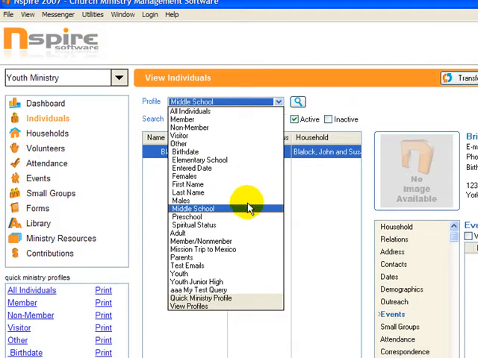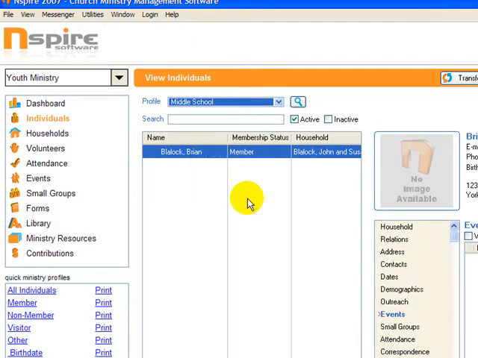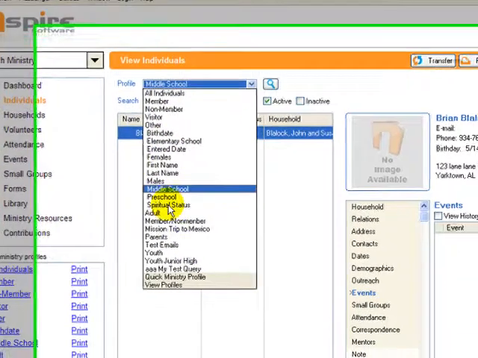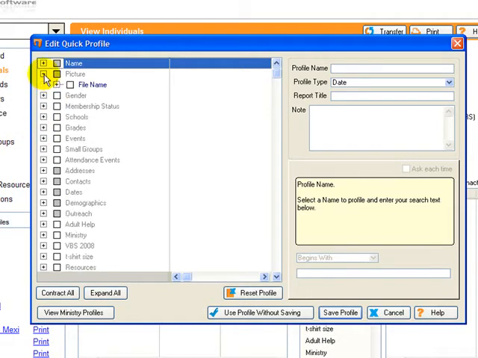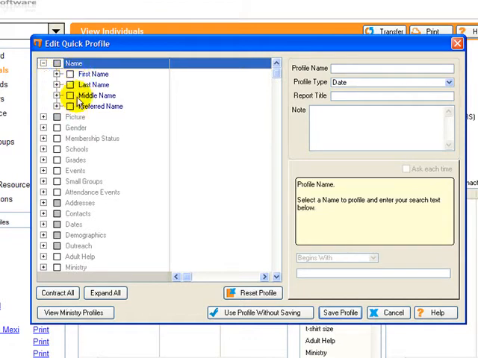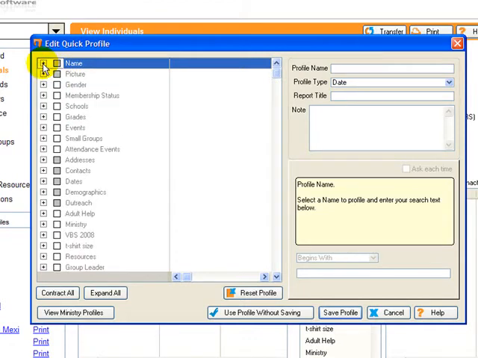Now you can also make a custom profile or save your own profiles in this list, and that's all done through the Quick Ministry Profile section. So what I'm going to do now is show you some of the different options available in the Quick Ministry Profile. We have quite a few different listings here, and they all have a plus symbol to the left-hand side of it. If you click on the plus sign, it drops down that menu item to let you choose more specific options. There are a couple different types of profiles in Inspire, and I'll go through each one and show you how each one actually works.